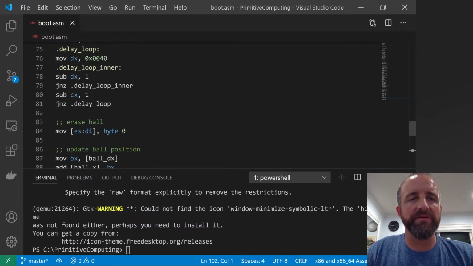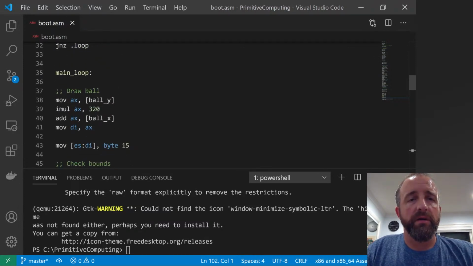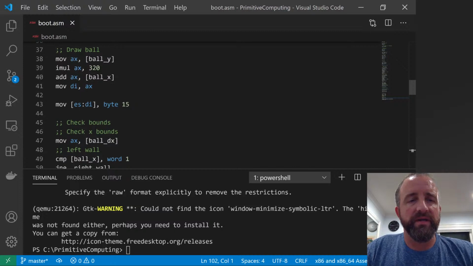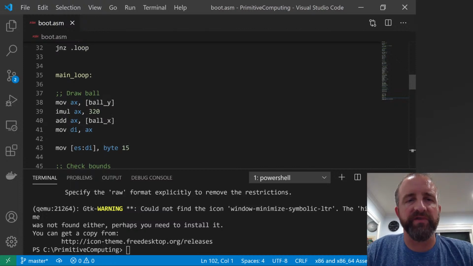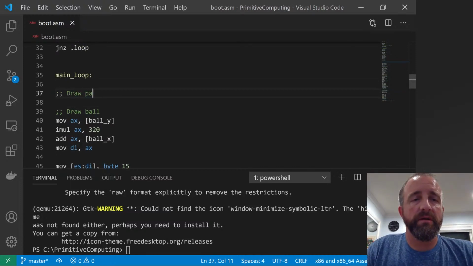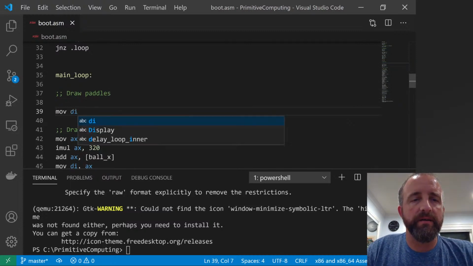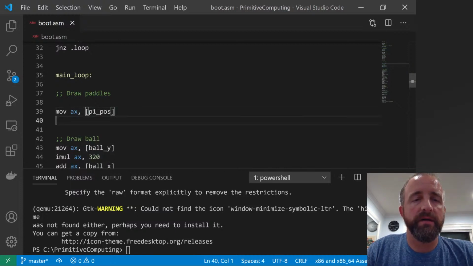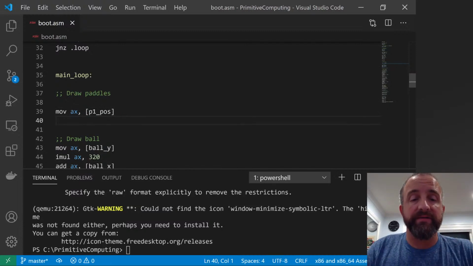And so with those, we want to draw the paddles. So let's do that maybe right up here after we draw the ball. Actually, let's draw the paddles first. So we're going to move into, sorry, let's move into AX. We're going to load P1 pause. We're going to multiply that by 320. So we do imul AX 320.